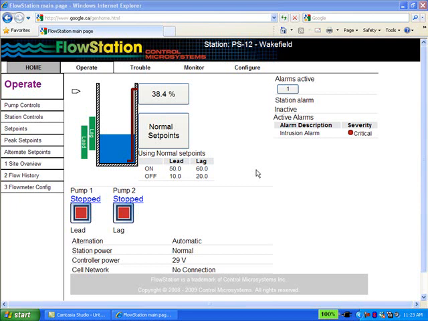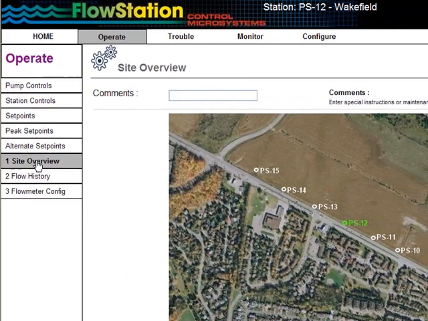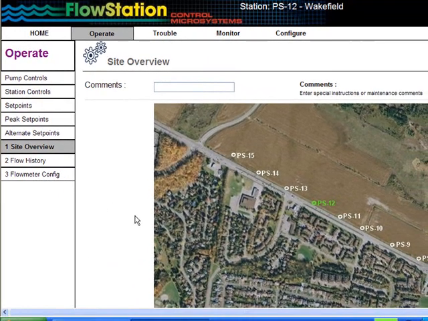I will show you a few sample pages I have created, and then I will demonstrate how to create a new page. The first page I've created is a site overview. I've placed it on the Operate menu. And to begin with, I've put a text area to enter special instructions or maintenance comments. And note that the help text is also placed here to indicate what this is for.